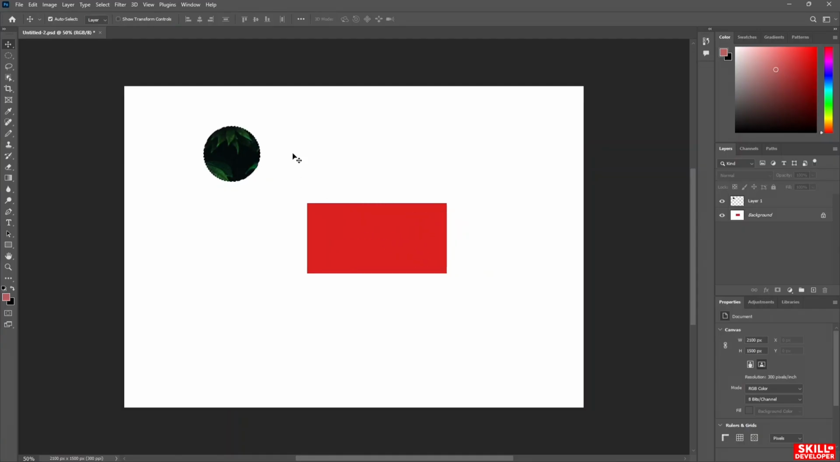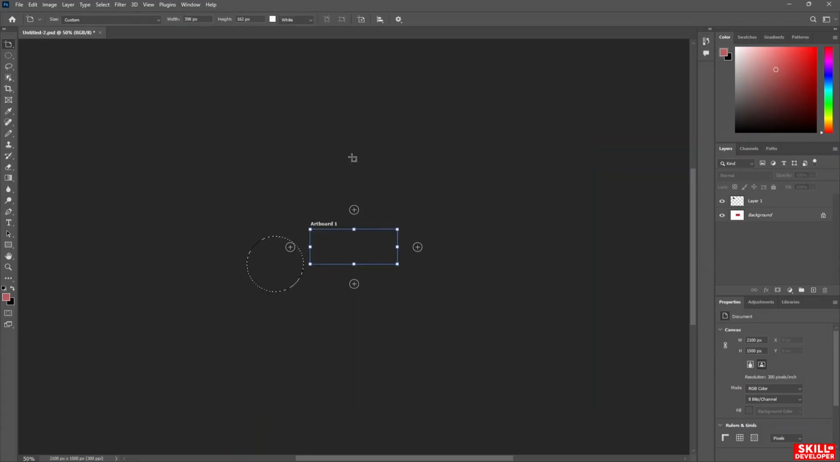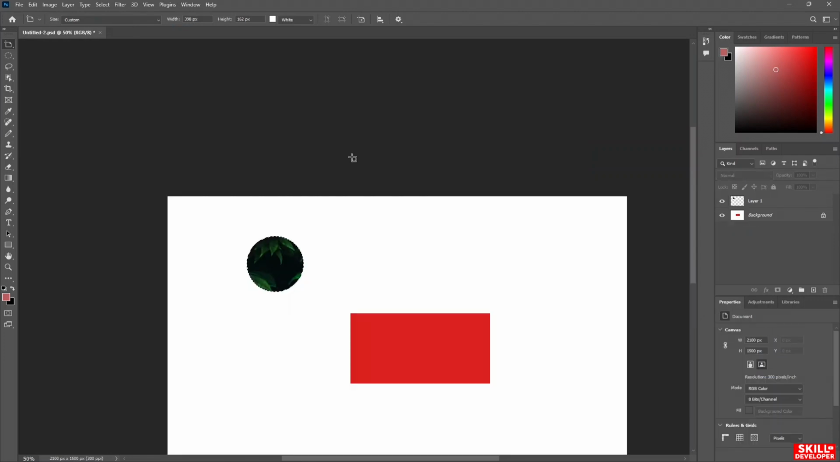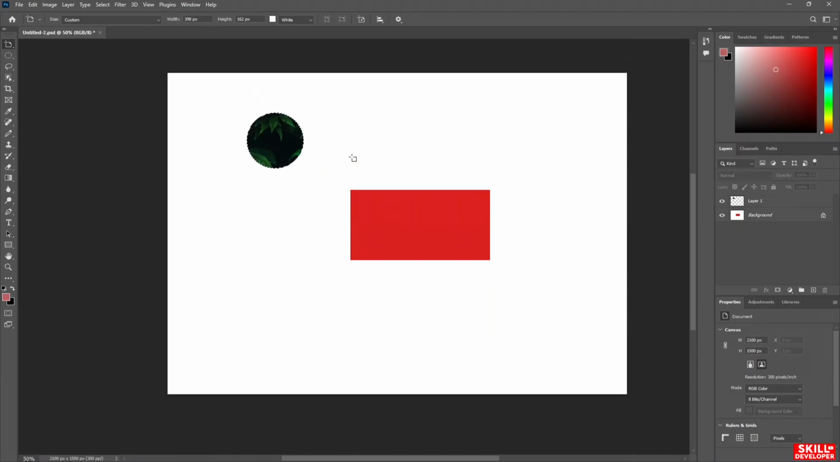Alright, that's about it for the Move tool. You can do a little bit more if you go to the Artboard tool. You can crop the whole canvas with this tool. But we don't want that. What we want is just to move. So that's the Move tool.